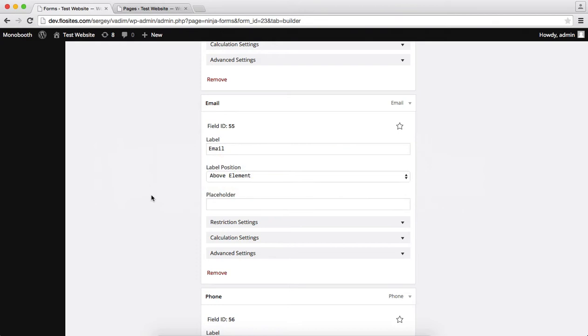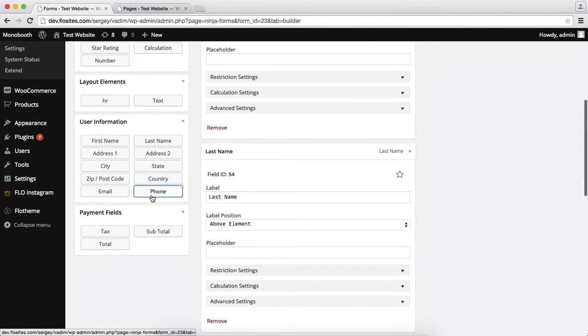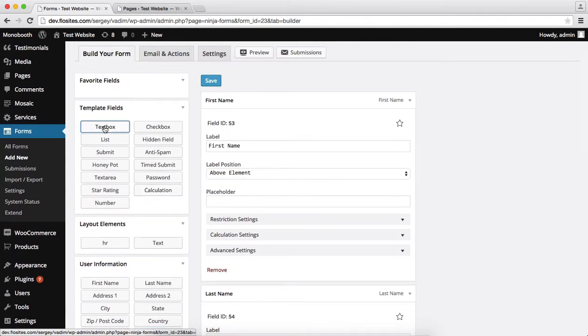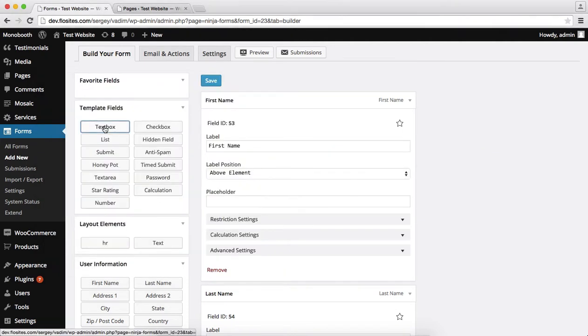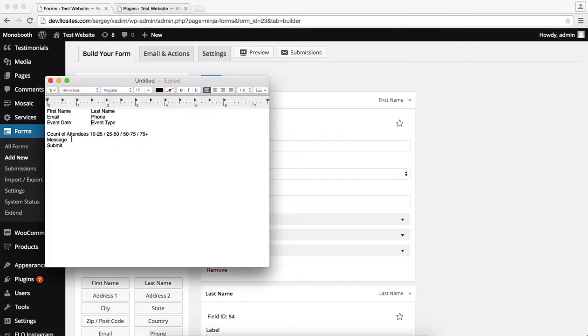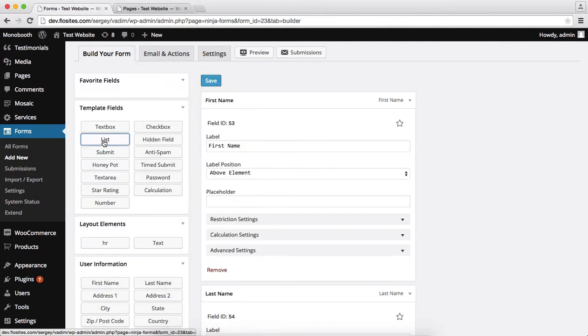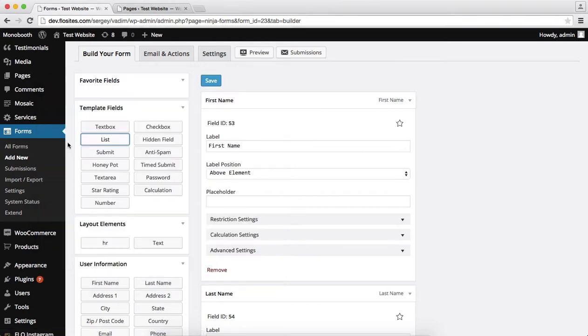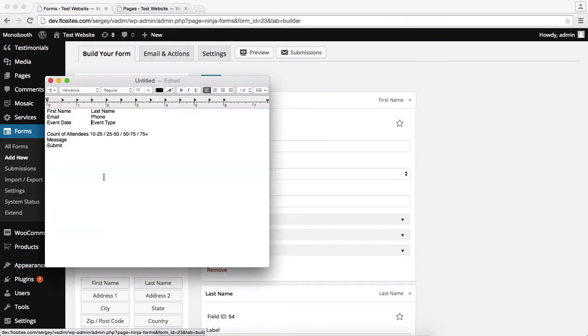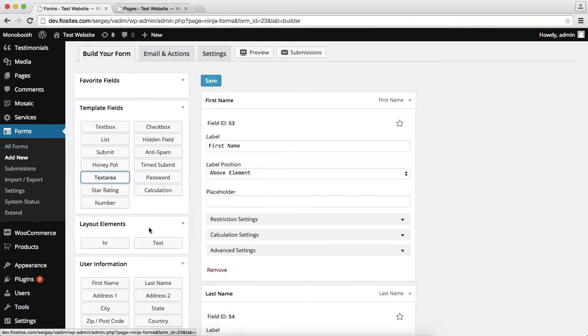For event date we'll have a calendar, so we'll select this text box over here. For event type we'll have a drop down, so we'll select a list. For count of attendees we'll also have a list. For message we'll have a regular message field, so it'll be a text area. And finally, our submit button, right over here. Here we go, submit.